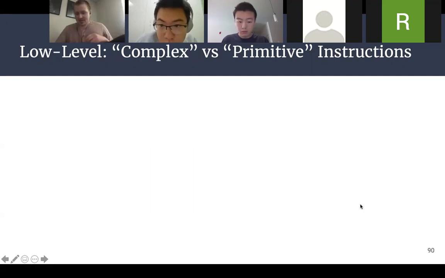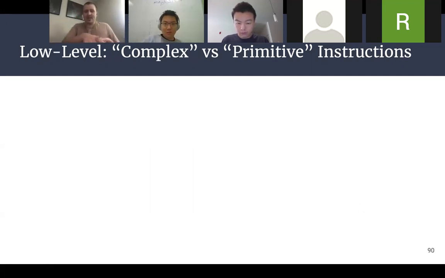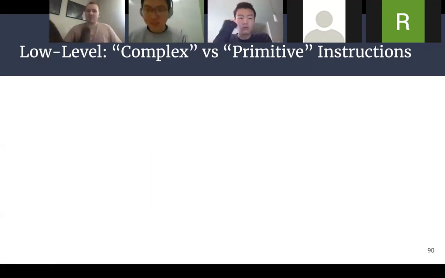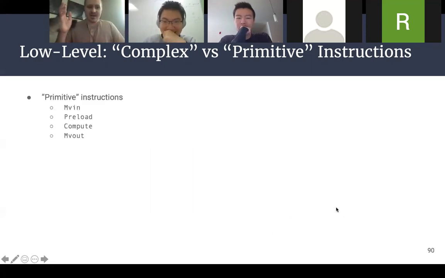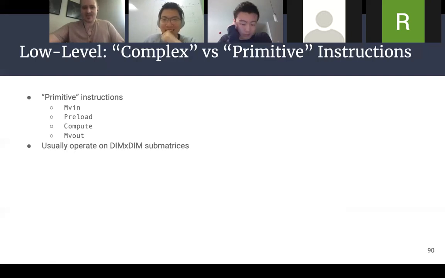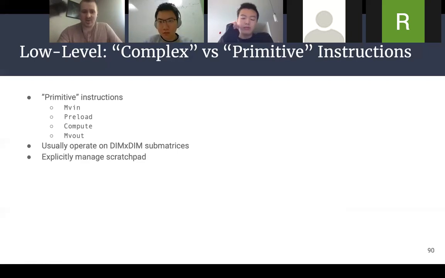Okay, so the last part of understanding the ISA is the distinction between what we call primitive and complex instructions. This is not a formal distinction, but more of an informal one, and I'll explain what we mean by those. The primitive instructions are the ones I've implemented right now, like move-ins, preloads, and computes. They have a small granularity. They operate on submatrices the same size as the spatial unit itself, and they require the programmer to explicitly manage the scratchpad.